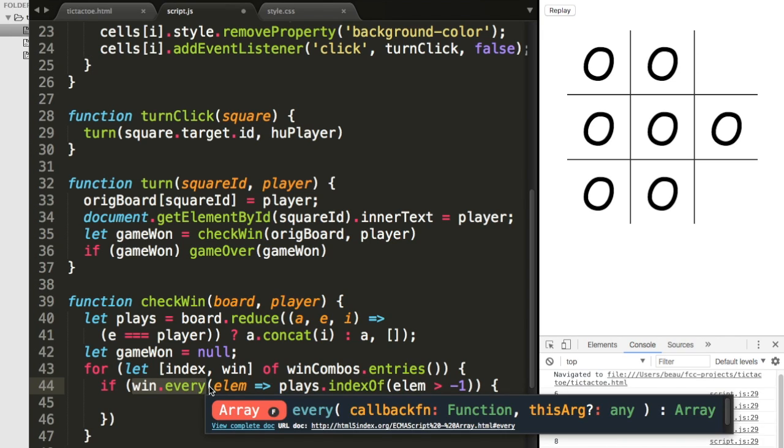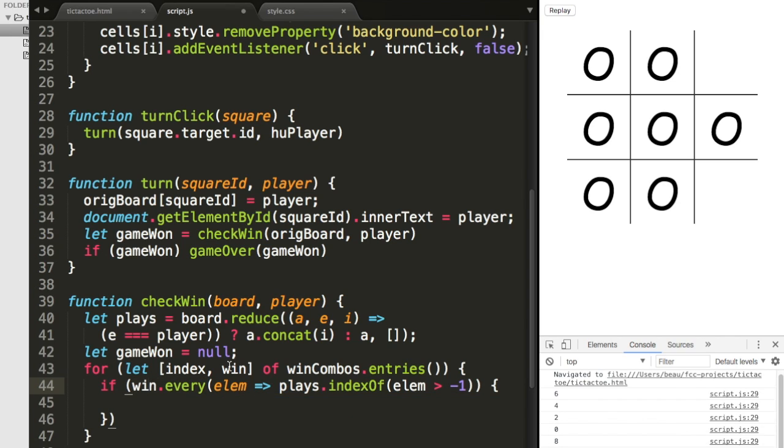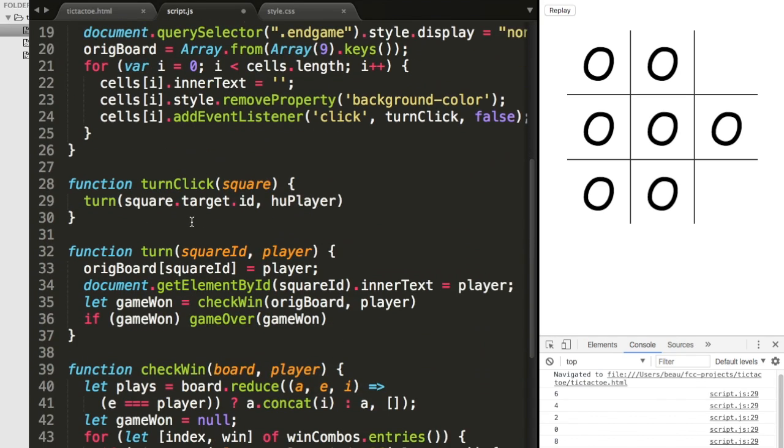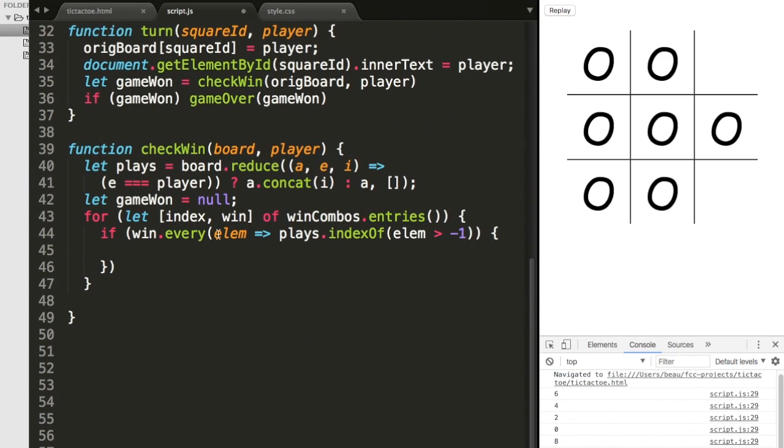The win.every means we're going to go through every element in the win. For instance, the first win would have every element be 0, 1, 2. So for every element in that, 0, 1, and 2, we're going to check if plays.indexOf(elem) is more than -1. The plays is from up here. Plays is all the places that the player has played on the board. And indexOf, we're going to see if the index of the element is more than -1.